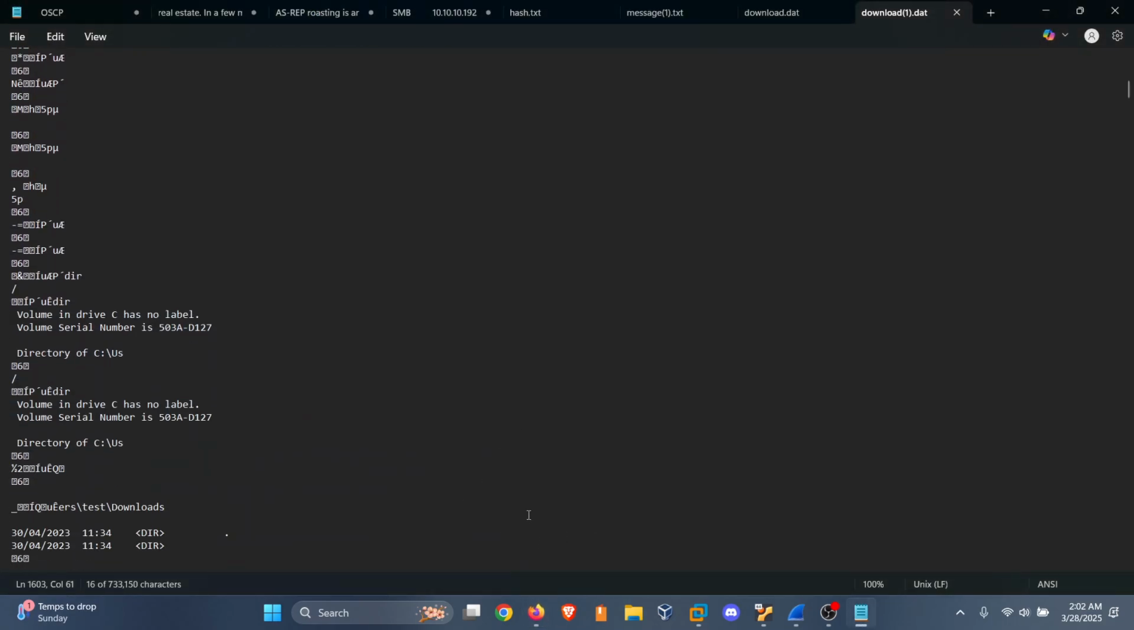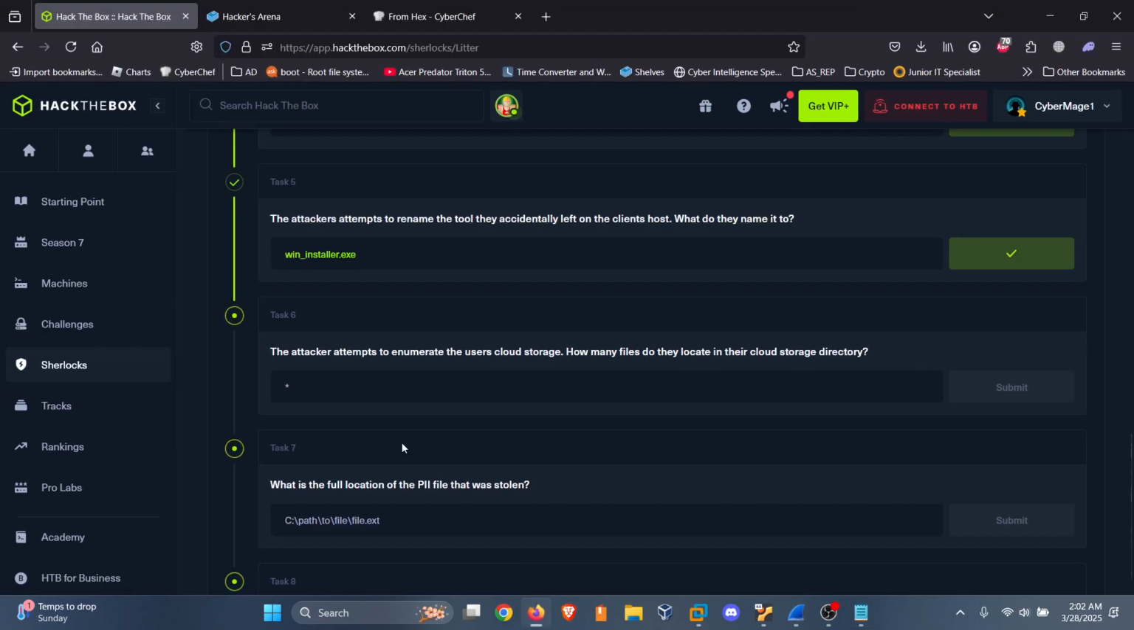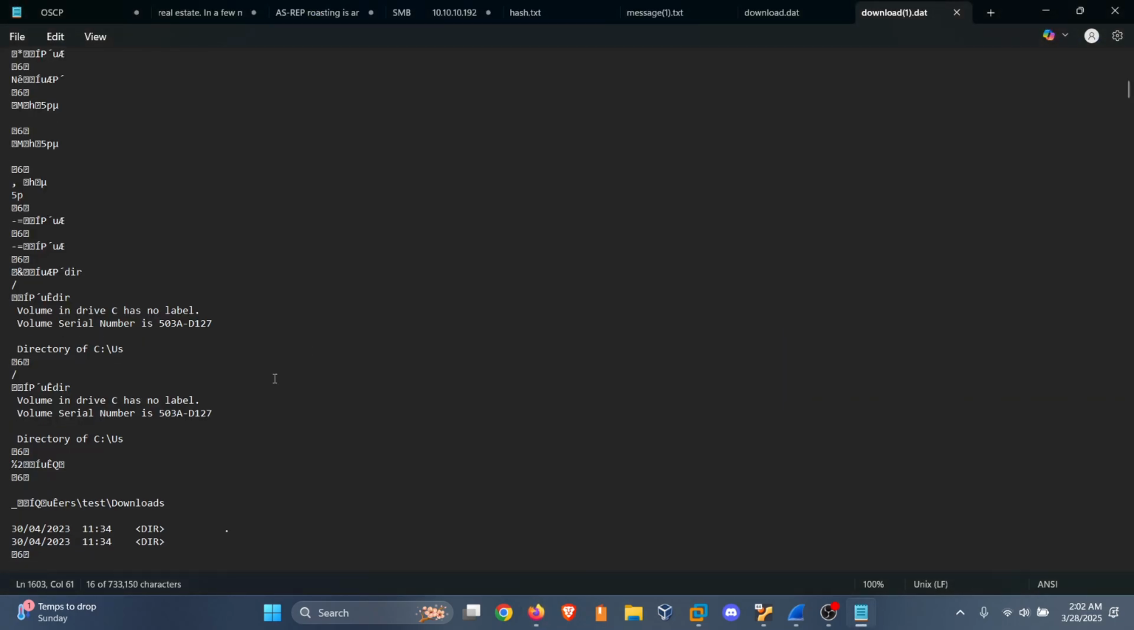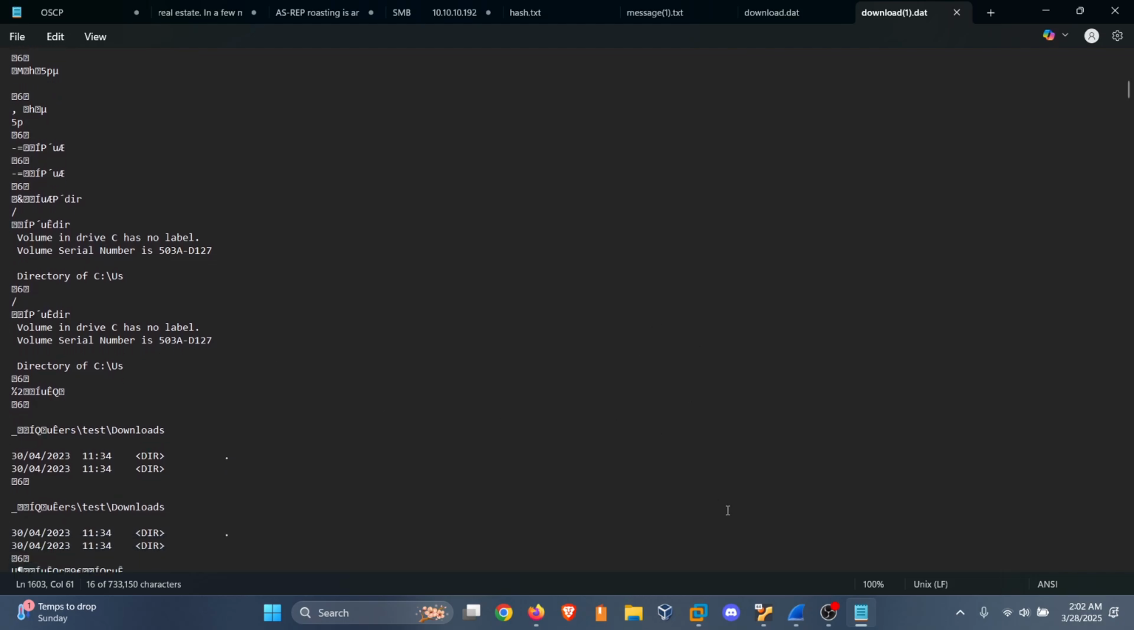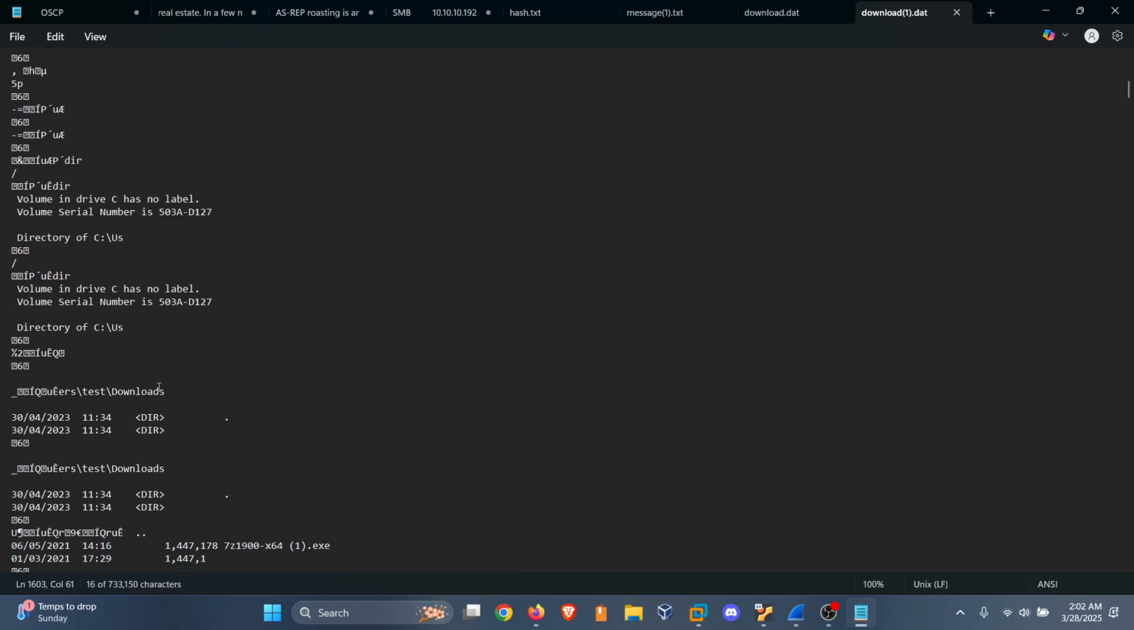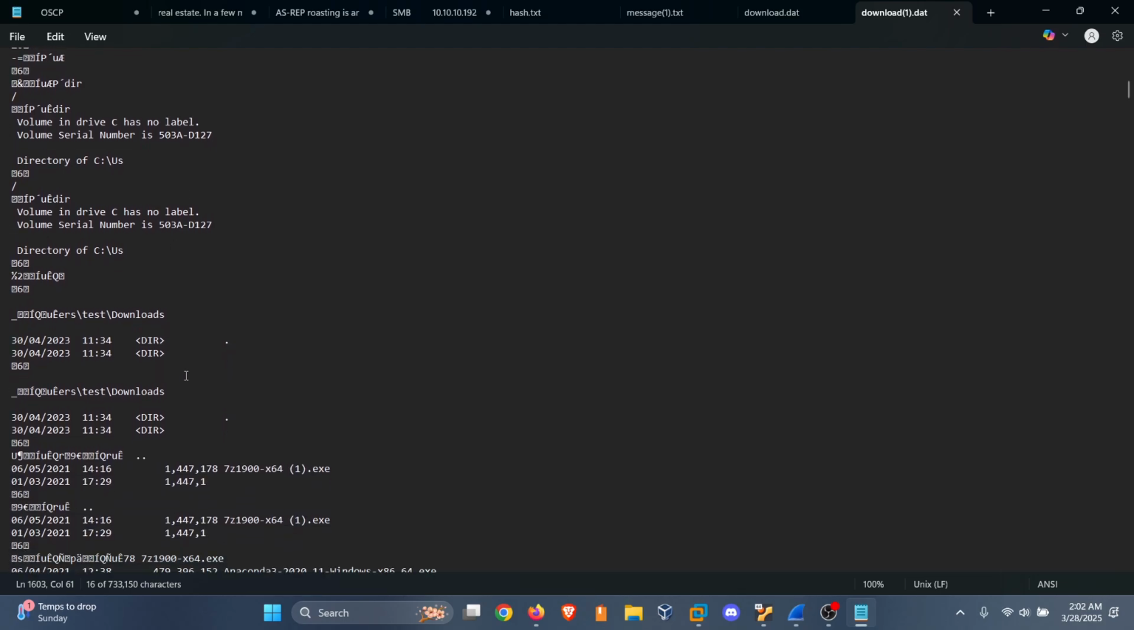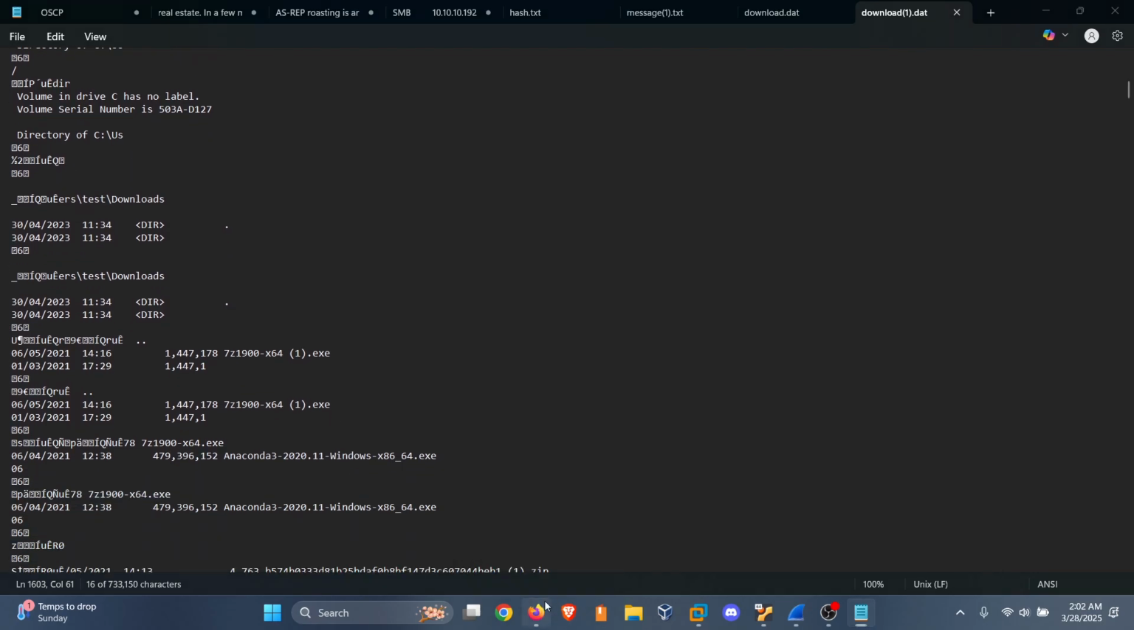Okay, now what happens? The attacker attempts to enumerate the user's cloud storage. How many files do they locate in the cloud storage directory? Also, it's been a while since I used Wireshark, that's why I'm a bit confused with everything. I get user. So let me read the question again.